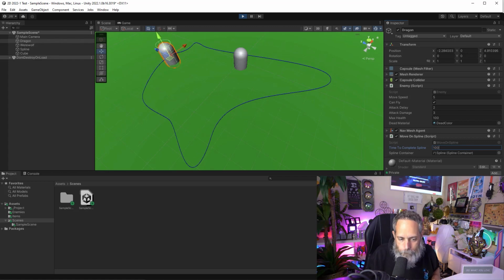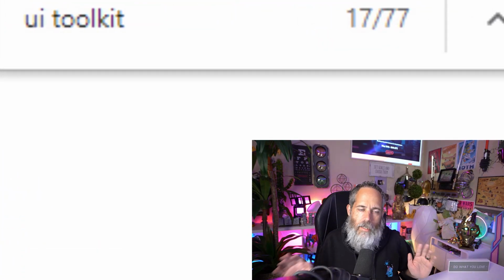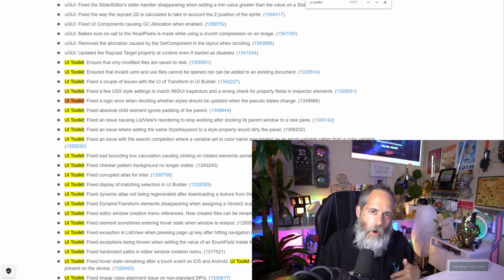But I found that the evaluate position pretty much handles what I need to get a character running around and walking on the spline. Now, if you're into UI development, the new UI toolkit is getting a ton of attention in this release. It's got 77 notes just in the initial alpha, and there's quite a bit more, I think, coming throughout the 2022 release cycle.